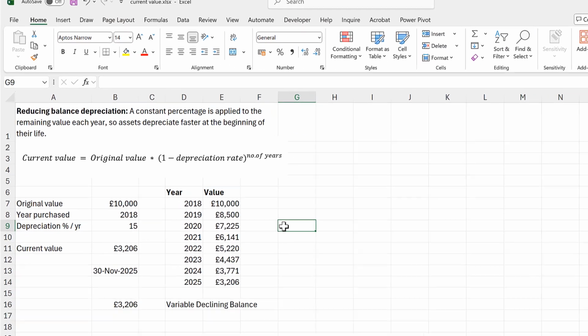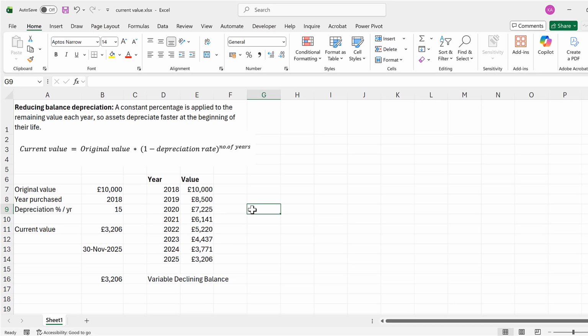Okay, so in this video, I have shown you how to calculate the current value using the original value and the depreciation rate. And that is everything.